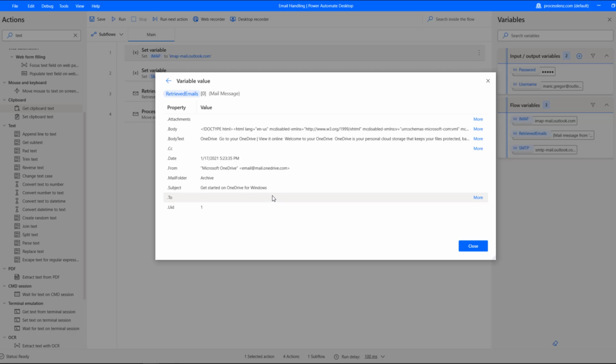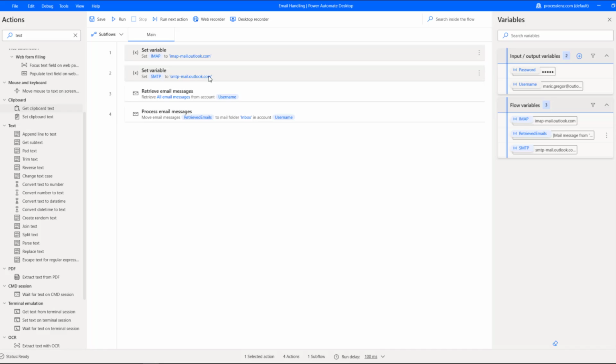You can access information like the body, the attachment, the date, and who it was sent from, so that you can be really specific inside of your different conditions if you need to extract different information or do different actions based on a specific email.